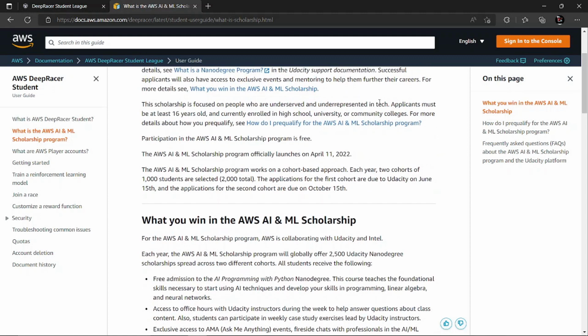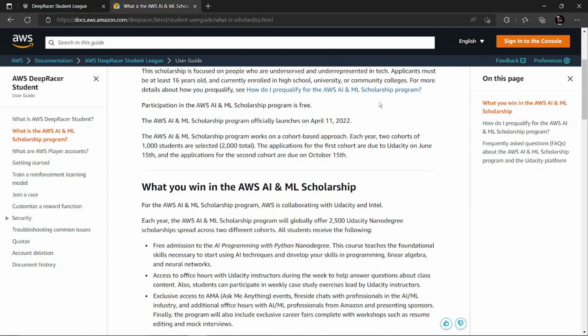In this particular scholarship program, it's completely free. There is no registration fee, nothing you have to pay for registration or getting entry into it. It's completely free from AWS, and it is very good because AI is the future and machine learning is the backbone of AI. So let us have a look at what the AWS AI and ML scholarship program is about.